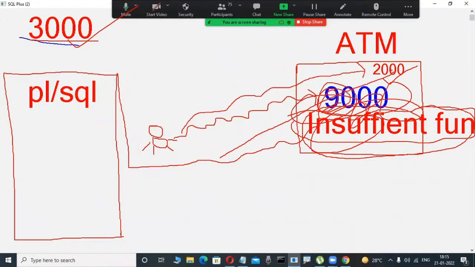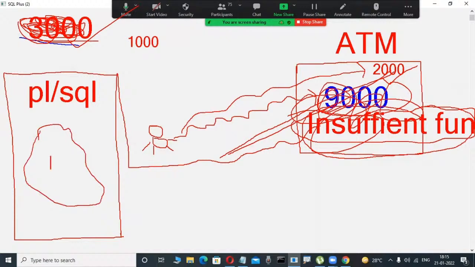Now, whenever we withdraw 2,000, what is the available balance? Here 3,000 minus 2,000 is 1,000. That I want to reflect in my database. Otherwise, if you withdraw 2,000 and still 3,000 remains available, the total banking system collapses. Those transactions are all written through coding. That's why PLSQL developers are required on a project.